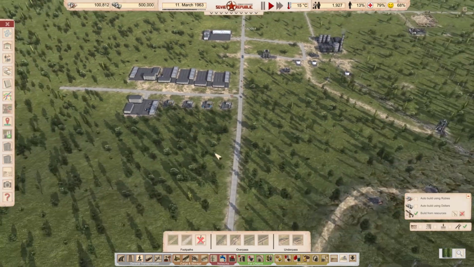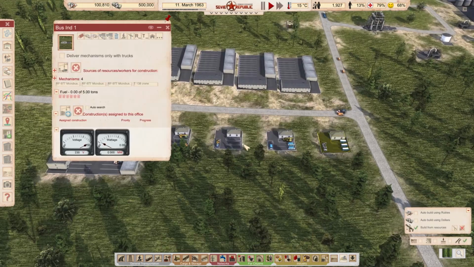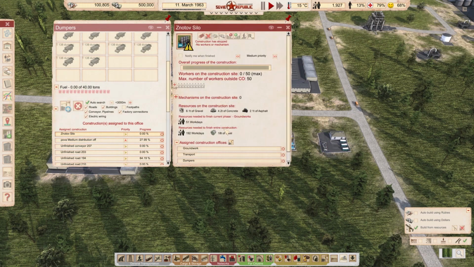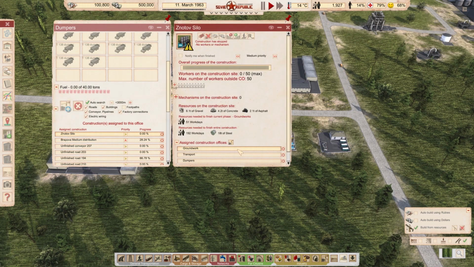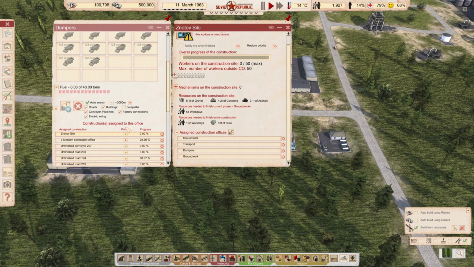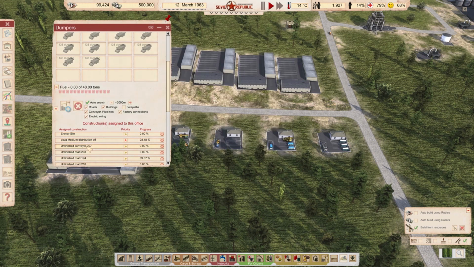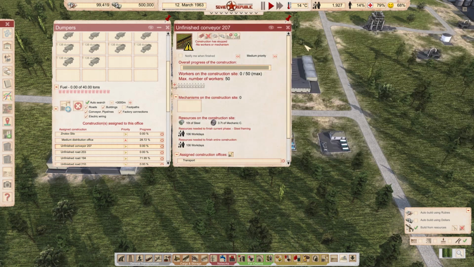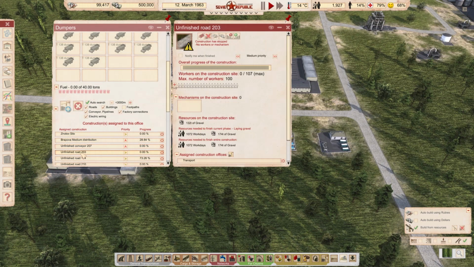Malaga is beautiful. We have every single construction vehicle not doing anything. That means that they already finished everything. Silo requires groundwork. Okay, I did not. Groundwork is assigned. We're gonna skip this one. So we have unfinished conveyor. Perfect. Let's go buy one. We have 4 construction projects to set.